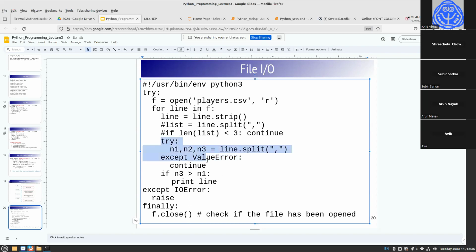So here you see that the important point is that if there is a line which doesn't have three fields, then I don't want to consider that line. So what I'm simply doing is that if that try block gives me an exception, which is a value error, telling me that n3 is undefined, it doesn't have a value, then I simply continue to the next line. I skip that line. So it is as easy as that. And other than that, you print something. These are just logic for demonstration purposes.